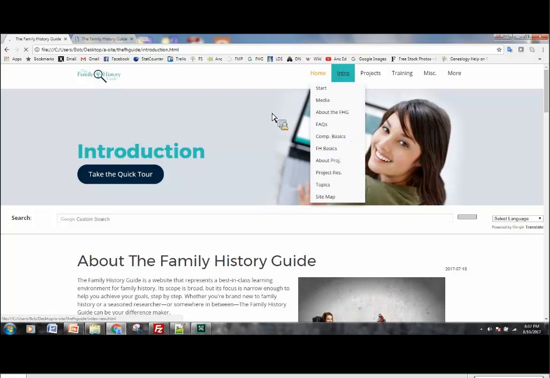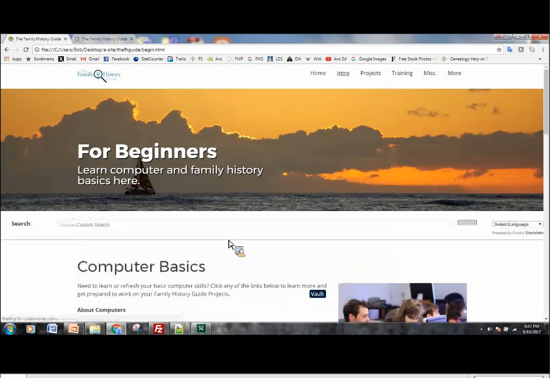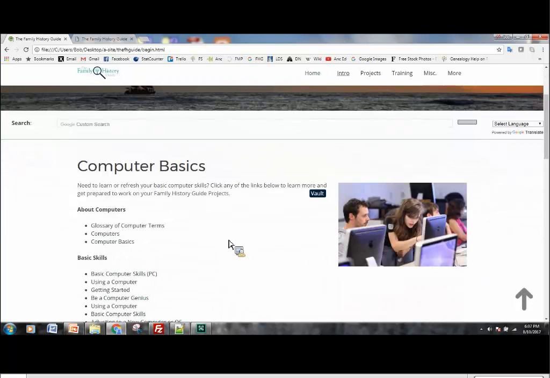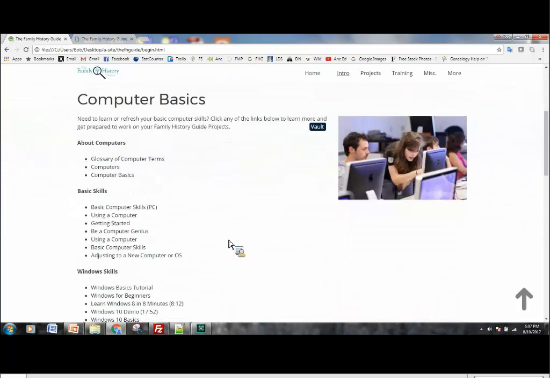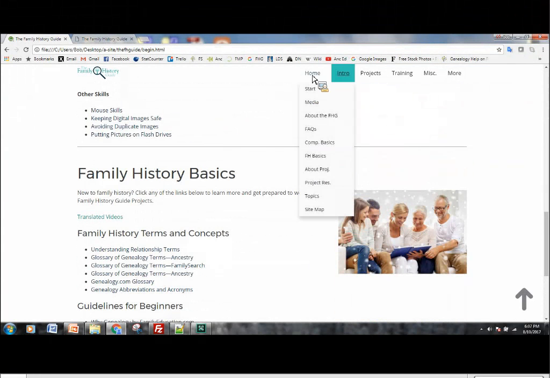So it is more Family History Guide focused and centric. I'm going to go back here to Home. For beginners, we have two areas in the Family History Guide that are focused towards beginners, and those are Computer Basics and Family History Basics. We've decided to put both of those in one For Beginners file and section to make it easy to find. So that change will be going forward here. Here you see the familiar Computer Basics, and scroll down a bit and you have your Family History Basics.